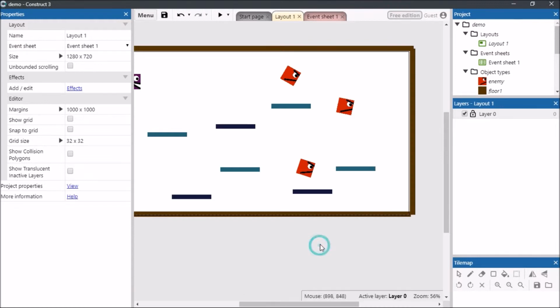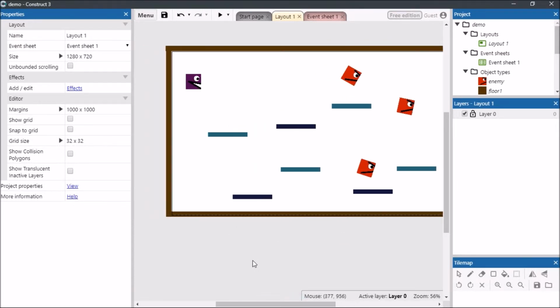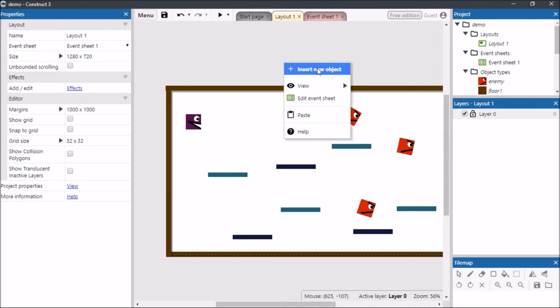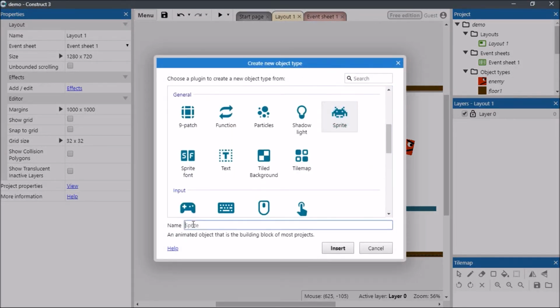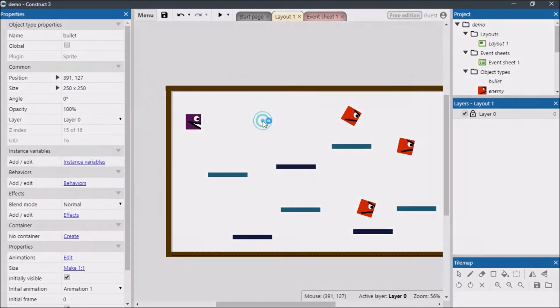Now what we are going to do next is get your player to actually shoot out bullets, so that at least they can kill the enemy. So what we can do is, again, insert an object. It will be a sprite, just name it bullet. Insert. We are not going to make anything fancy.